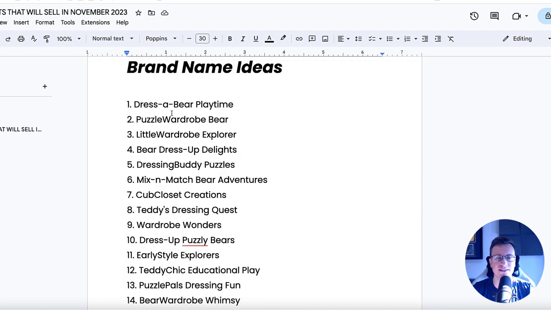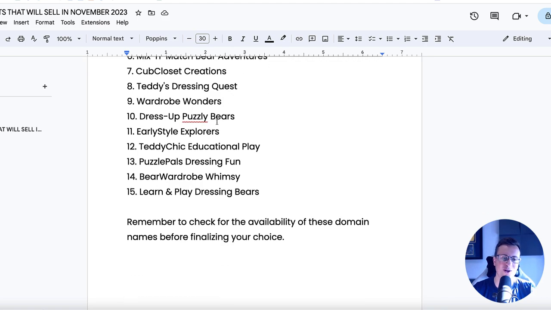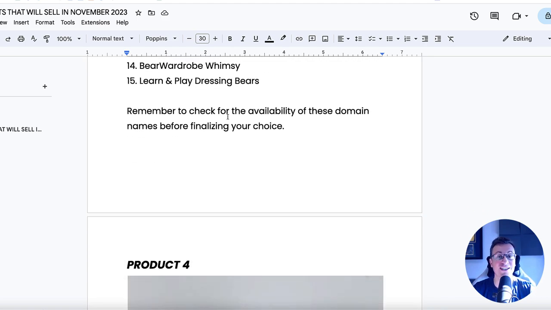As for brand name ideas, we have Dresser Bear Playtime, Puzzle Wardrobe Bear, Little Wardrobe Explorer, Dressing Buddy Puzzles, lots and lots of different versions for you guys to choose from.